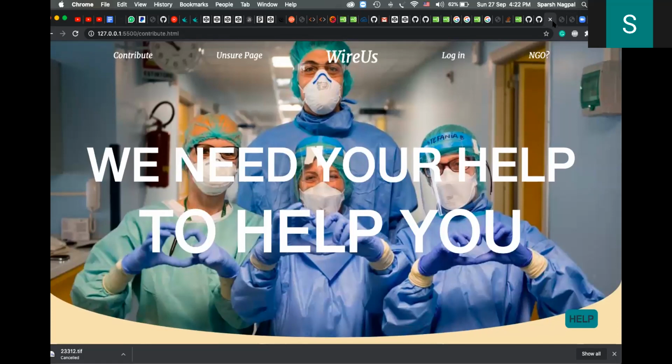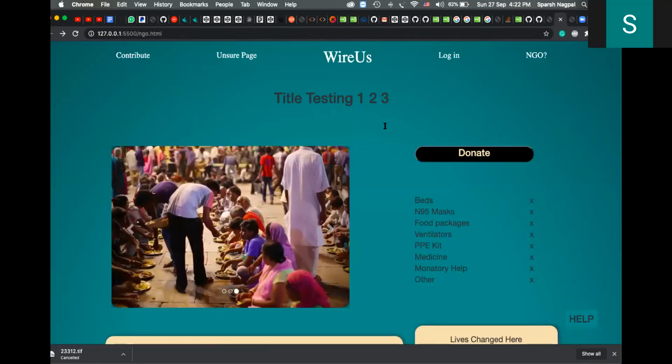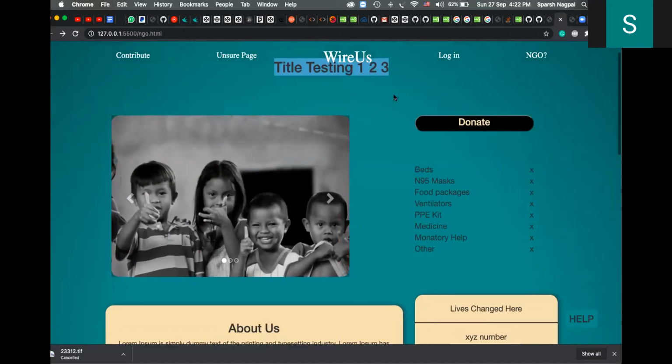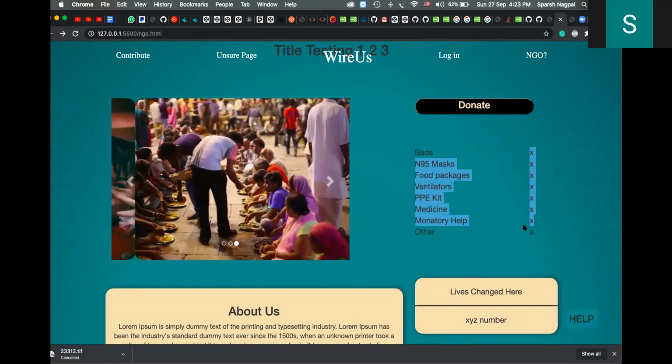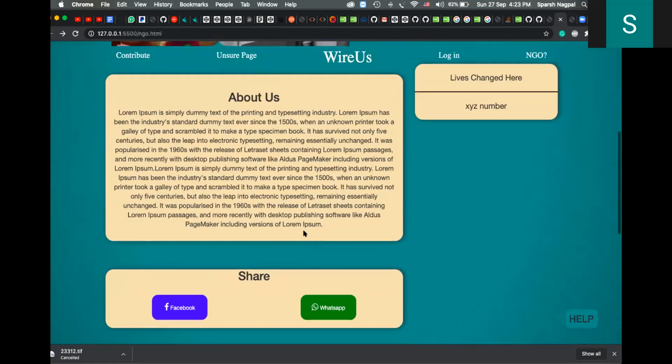Now going to the other page. Whenever you click over here, it will redirect you to the page of a certain NGO. So the title will be the name of the NGO it will be extracting. These will be the requirements the specific NGO has, that they need all these things. Extracting the description of the NGO. Over here, life change will be a small feature we thought of adding. Again, we fell short of time implementing.